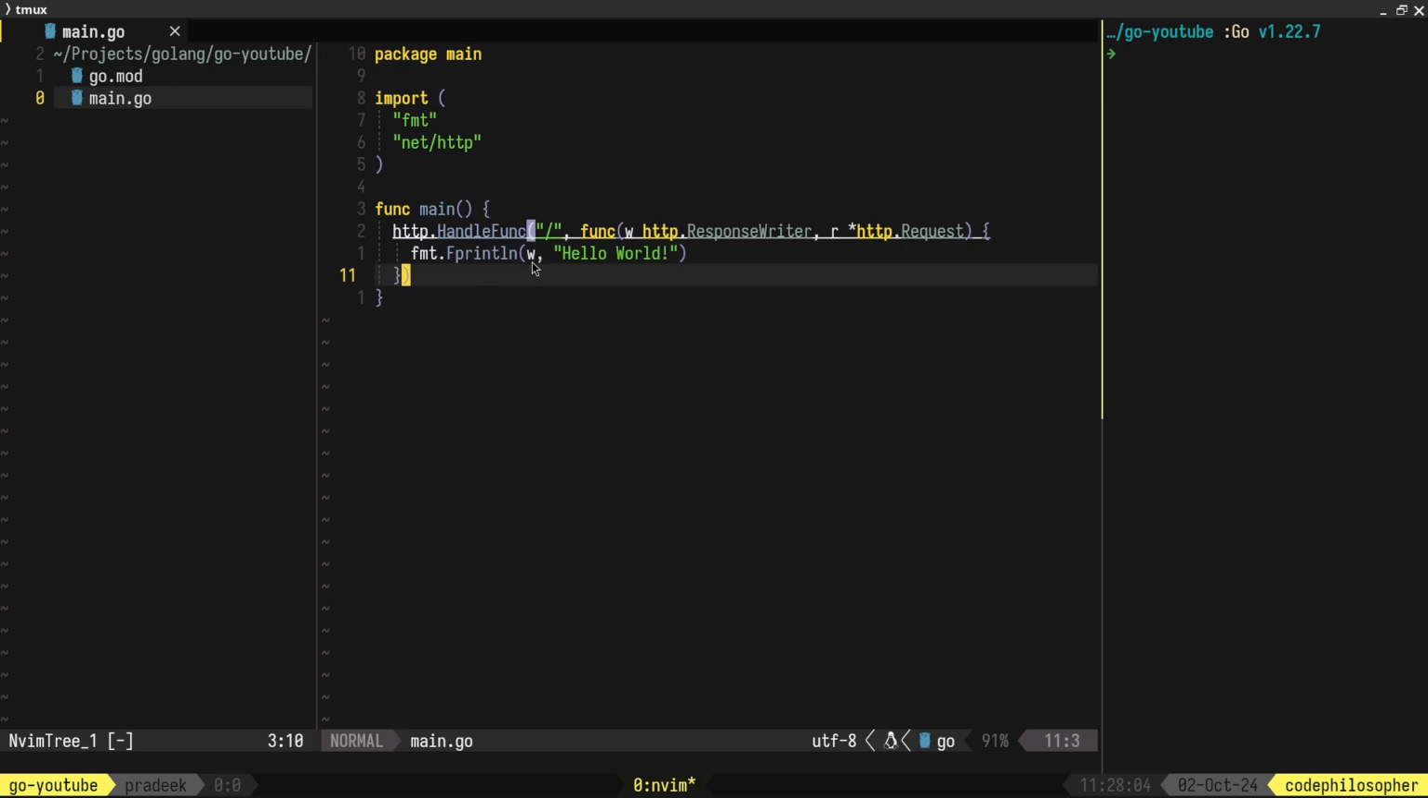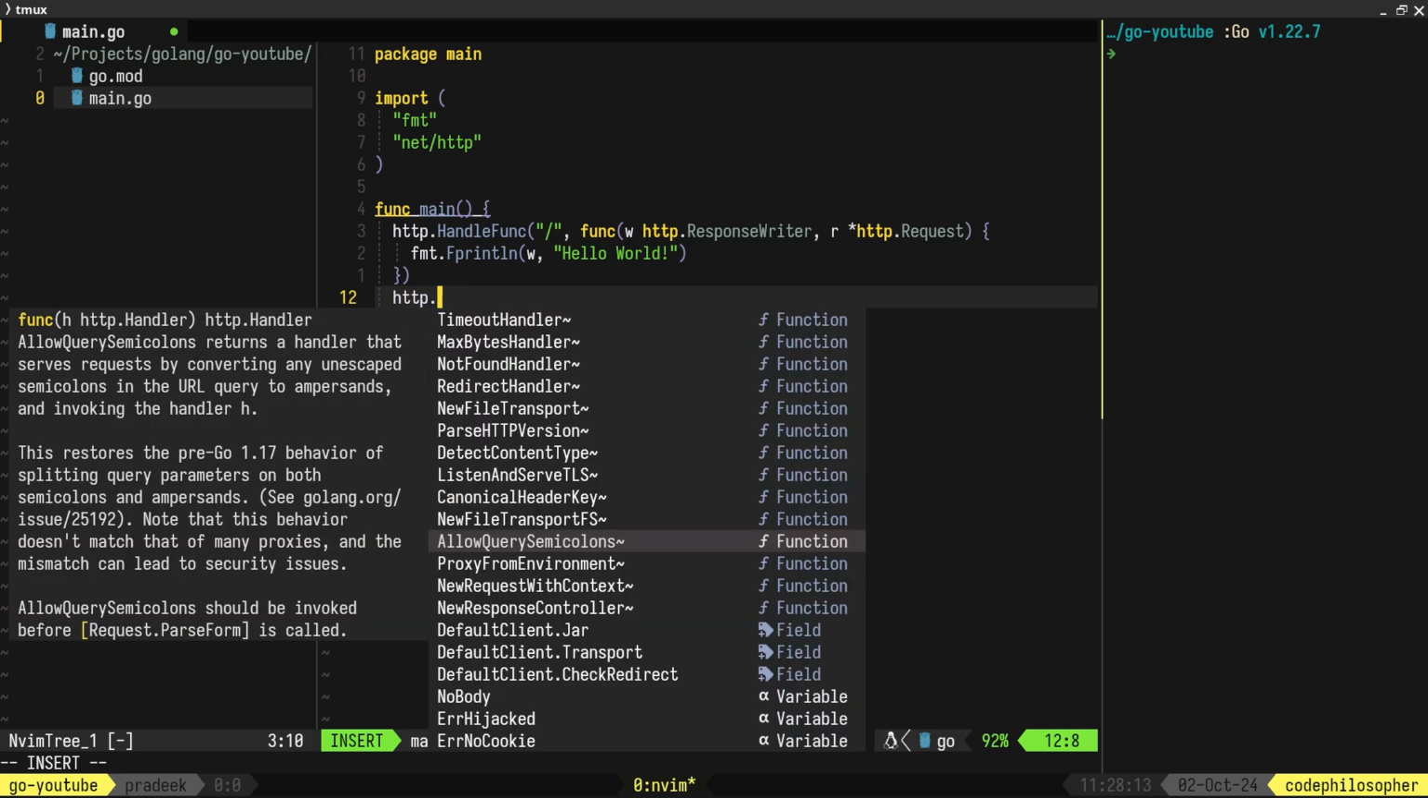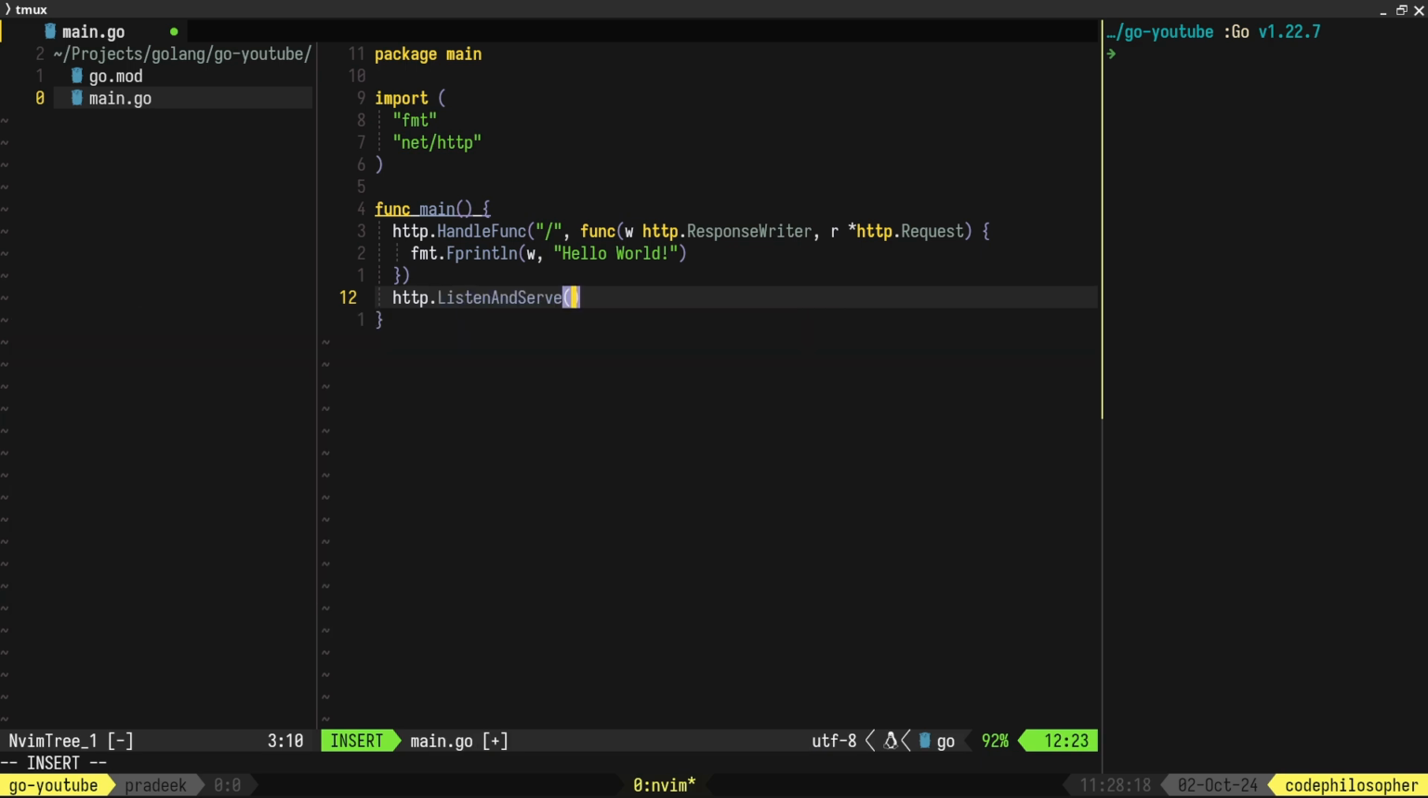Now we can add a server which will listen to a port. Again, we can use the HTTP package, and the HTTP package provides another function, ListenAndServe. ListenAndServe will take two parameters. One is the port number and another is the handler. For the time being, we are not passing any handler here, so we can pass nil, and we can specify the port number as 8080. That's it. This is all the code we need to run a bare minimum application.